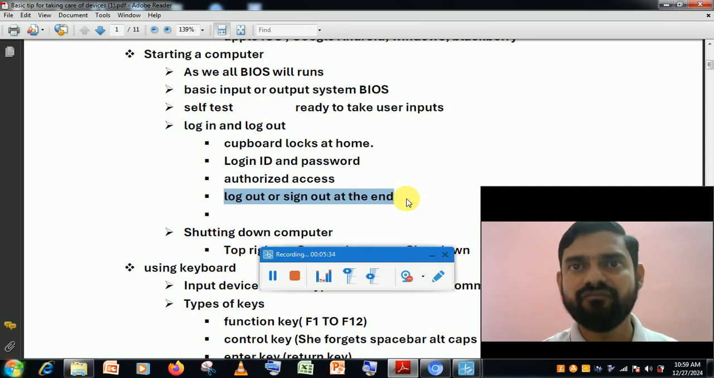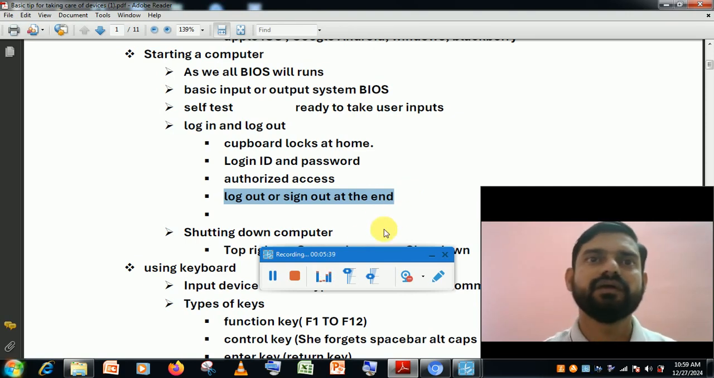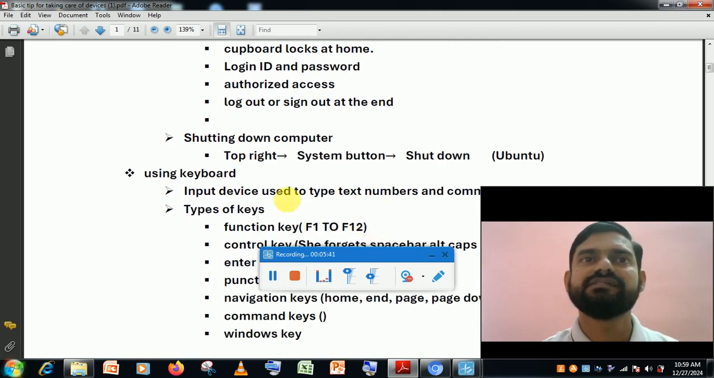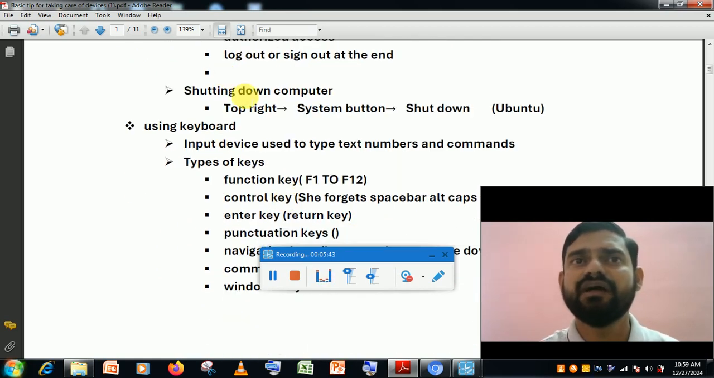So to log in, we have user ID and password. After completing the task, we should log out. Okay. Now, later we are going to discuss shutting down the computer.